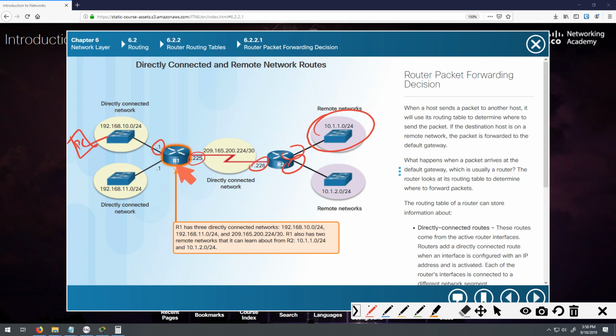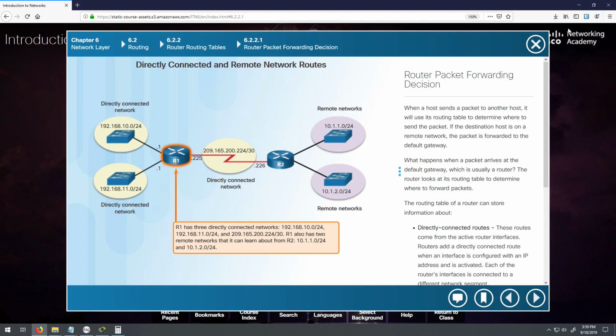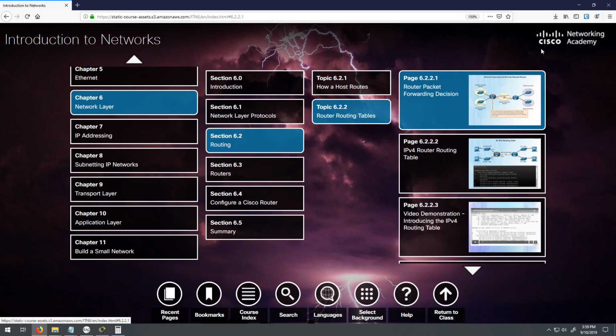And the only network that it shares with router 2 is this one, 209.165.200.224. Its address is .225, router 2's address is .226, so the next hop address that router 1 will use in order to reach the 10.1.1.0 network is 209.165.200.226. So if you see something that's talking about next hop addresses, that is what they mean. It's the address of the next router that the traffic will go through.